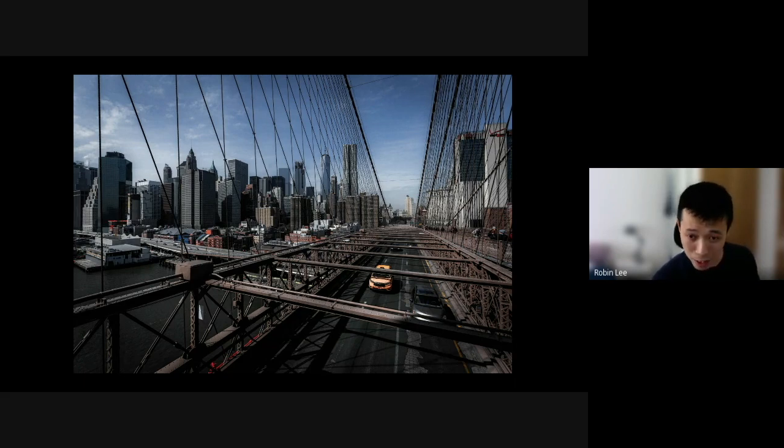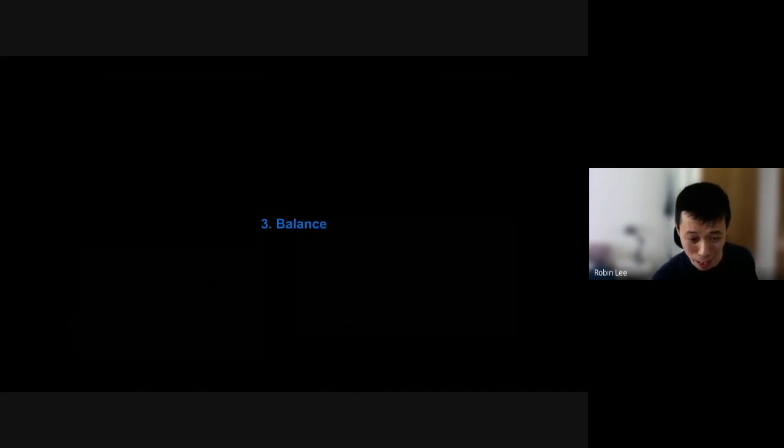So that's that. And then the third one is the balance. Balance in photography is observed when an image has subject areas that look balanced throughout the composition. It is achieved by shifting the image or just opposing subjects within the objects. Tones and colors are of equal visual weight.